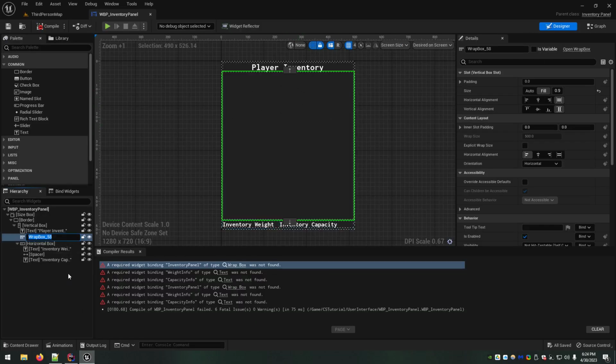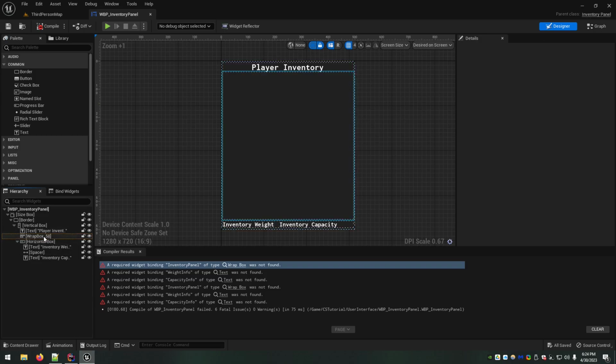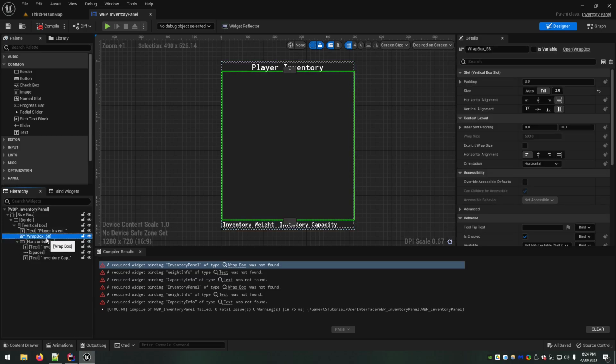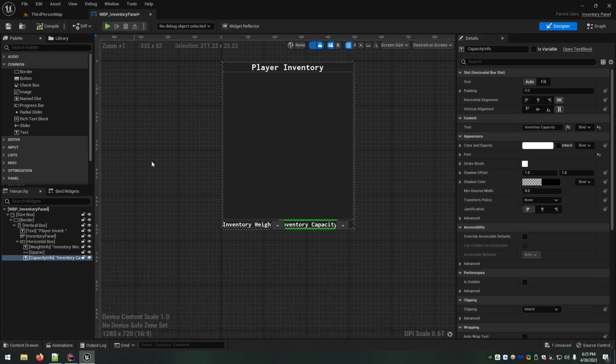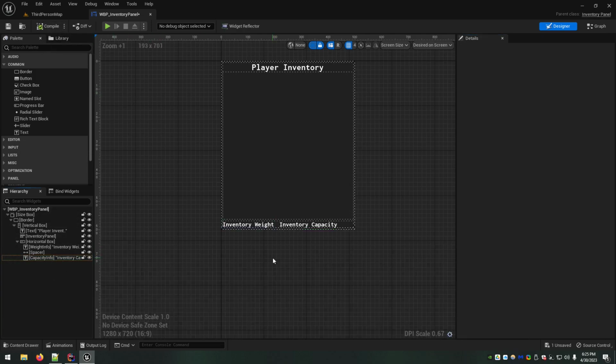We'll go ahead and just do it here for now. So you can either rename it here in your outliner, or you can come up here, and so we'll change it to inventory panel. For the weight, that one is weight info, and this one is capacity info. Now let's compile, and everything's good, because now it finds those matching widgets that it's looking for.